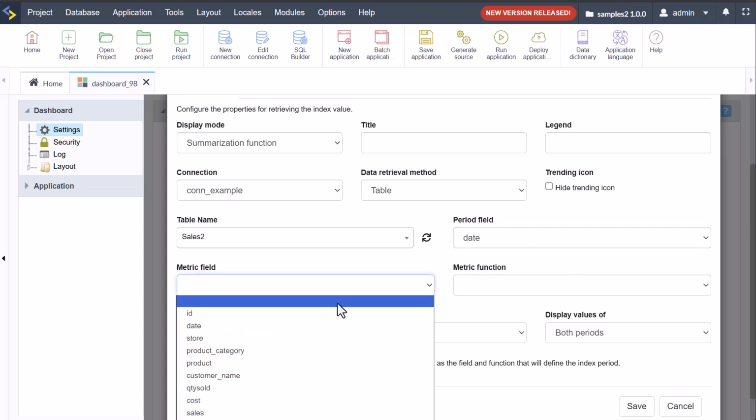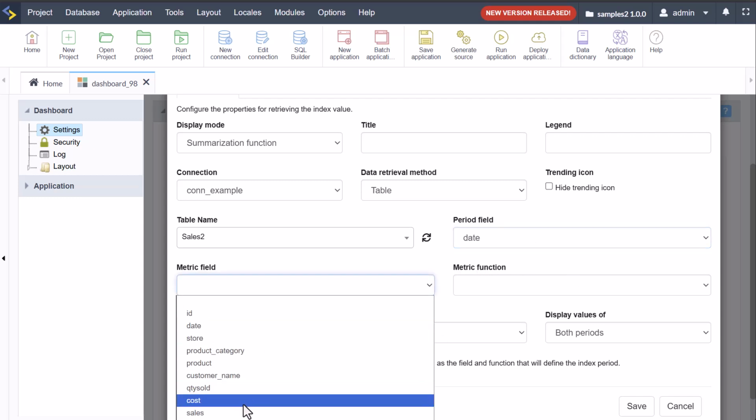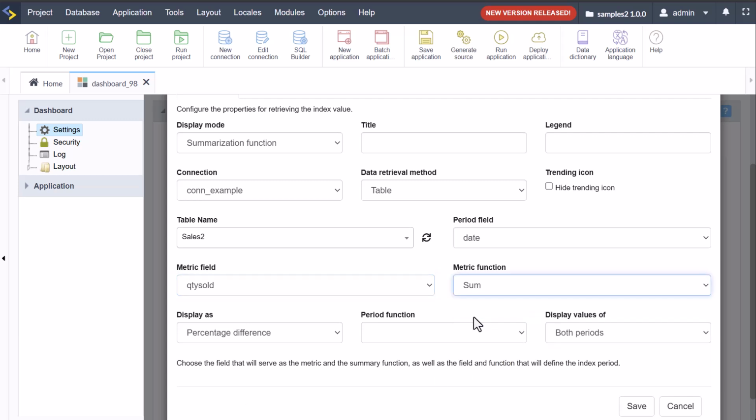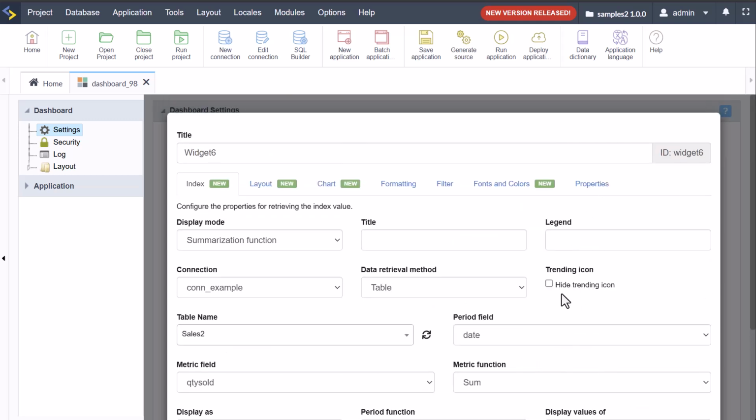And then here the date, metric field, let's go with the quantity sold, sum, percentage, let's go with percentage difference, we'll keep that. Period function for the year and quarter, and we want to display both periods. Now we have here the option also to hide the trending icon, which is kind of nice, so you can hide the icons from there. So I'm going to add in here the sales 2, and we have a legend here that we can include. This is my legend of info, basically.